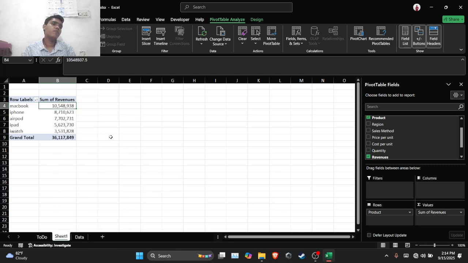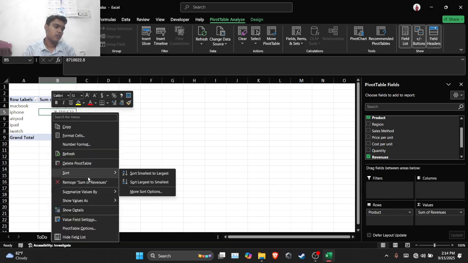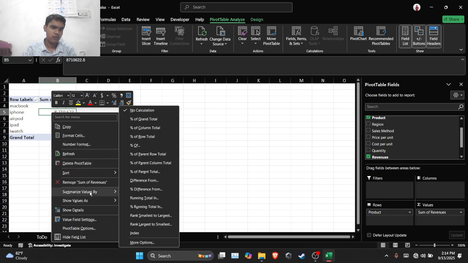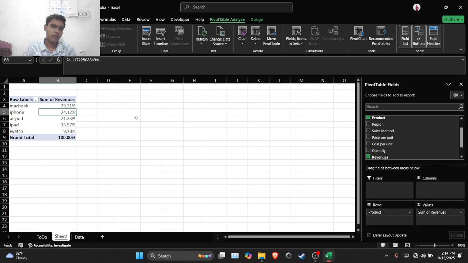To find the proportion, here we have to again click the right mouse button, then Show Values As, percentage of grand total. Then it will be shown as the proportion.